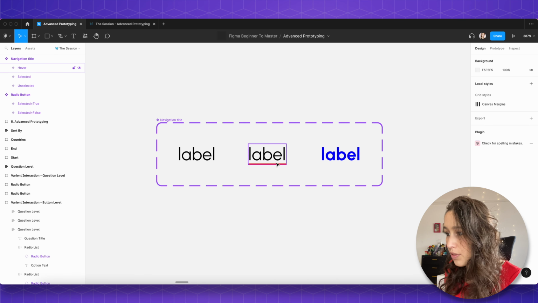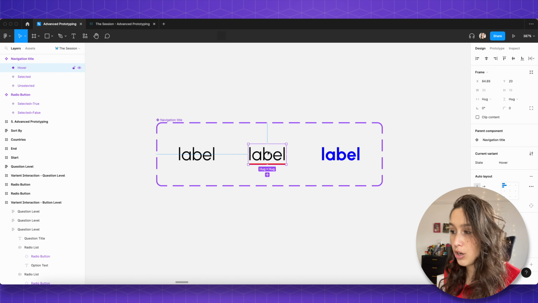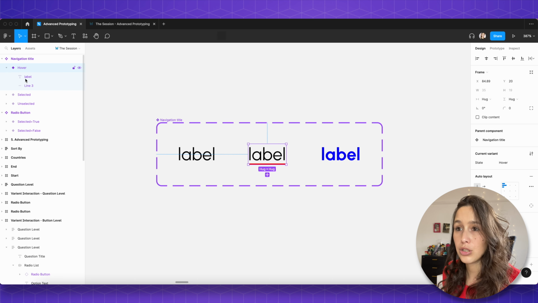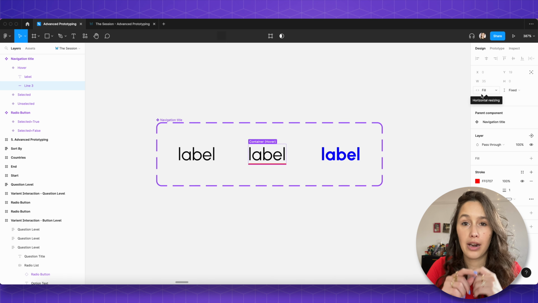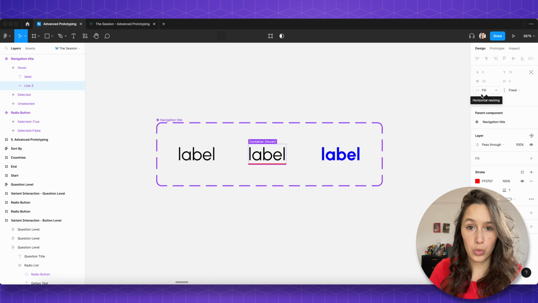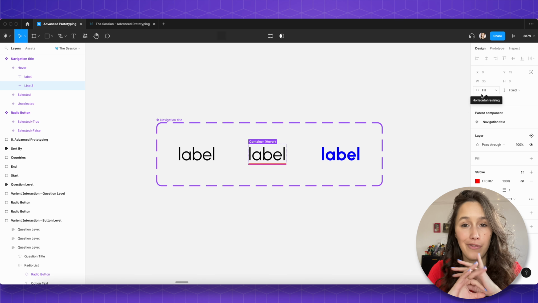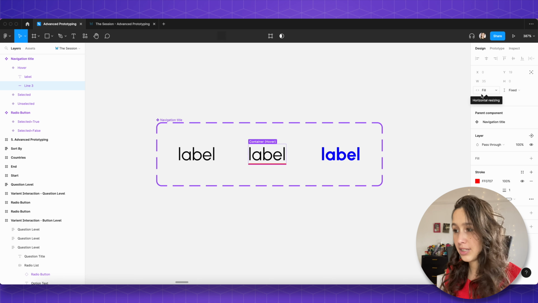Yeah. Now, one more thing I just need to do is, because I know that the name is going to change, I want to protect myself. So I'm gonna just go into here and make the line on fill container, which means that when the text grows, it will grow as well to make sure that it's always the same kind of width as the text above it. If you don't understand this, please go watch my auto layout session.